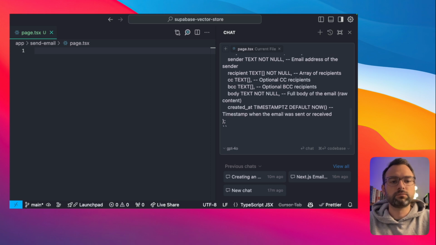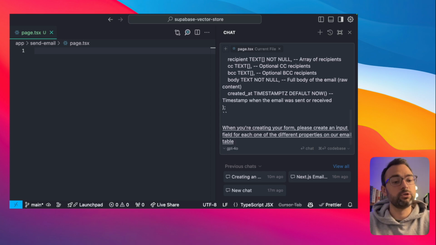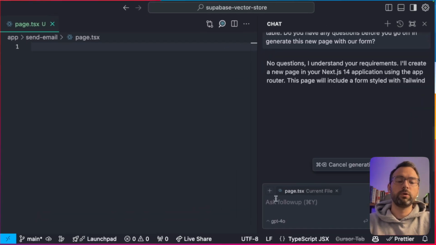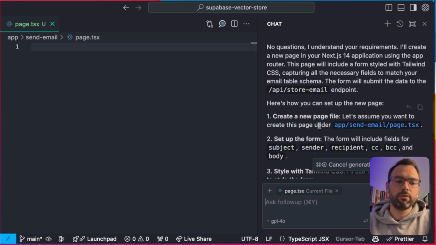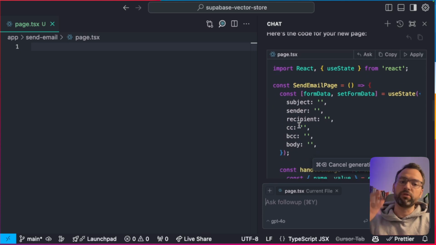So we can say, when you're creating your form, please create an input field for each one of the different properties on our email table. Do you have any questions before you go off and generate this new page with our form? Cool. So we're using ChatGPT 4.0 to do all the work for us. I like to use 4.0 whenever I'm doing a little bit more critical thinking, and then I like to use 4.0 mini for quick fixes.